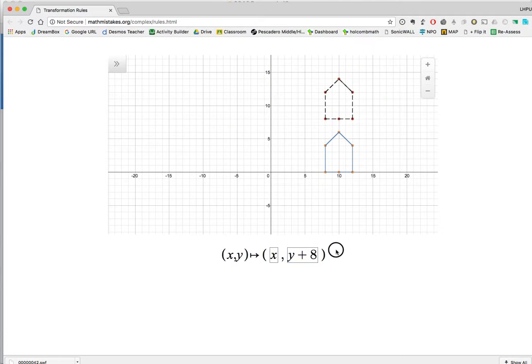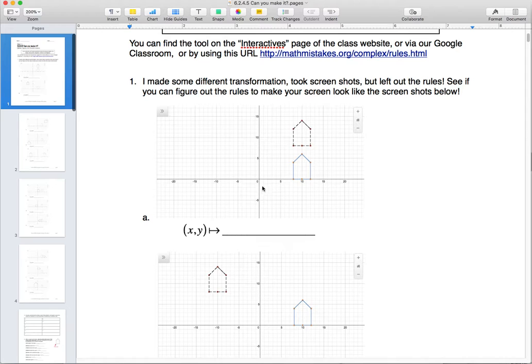So now you're going to write this equation right here. Sorry, I can't do this very well on the computer right now. Write that equation right here.